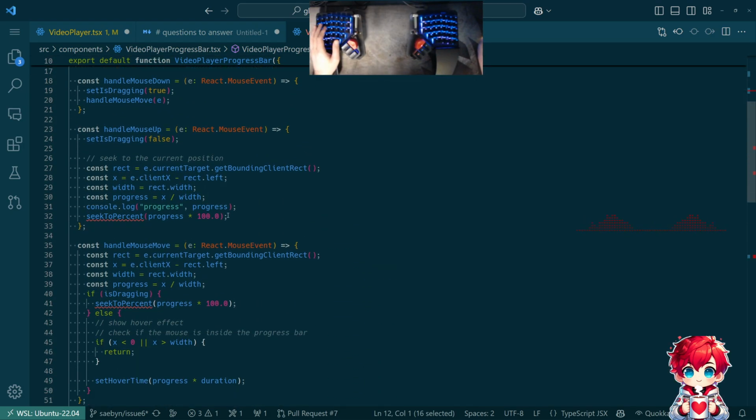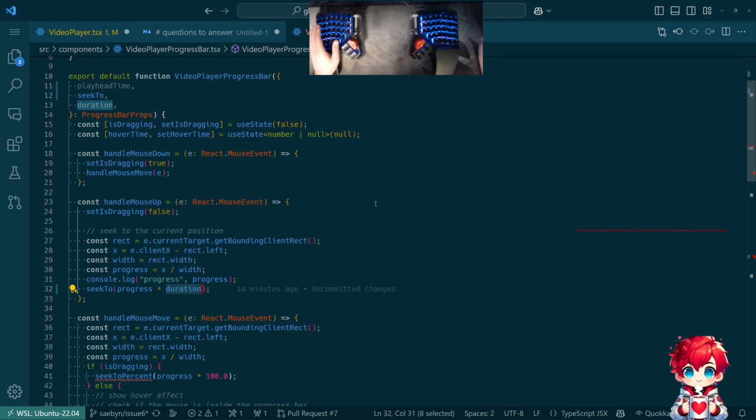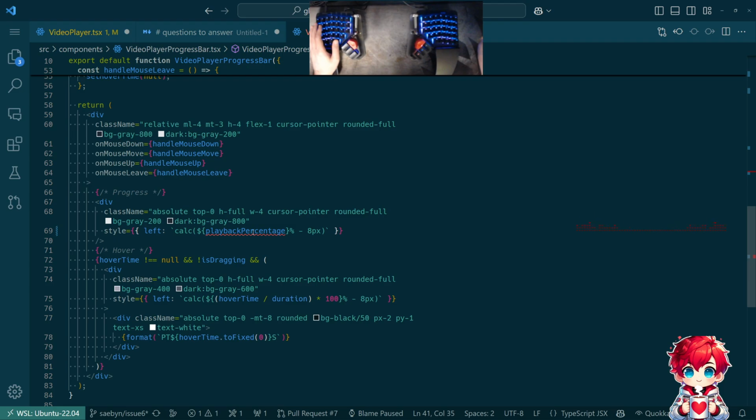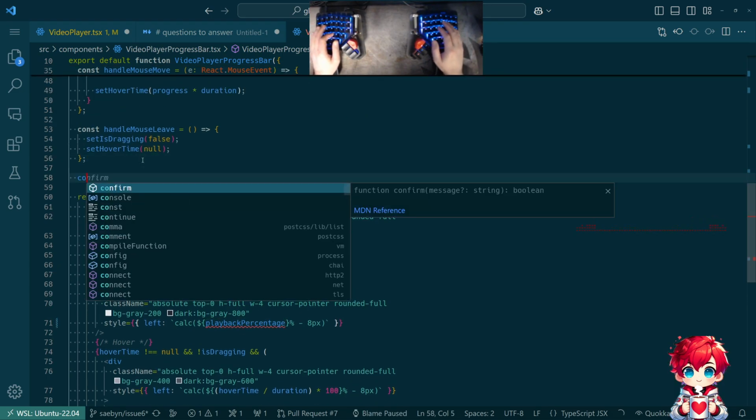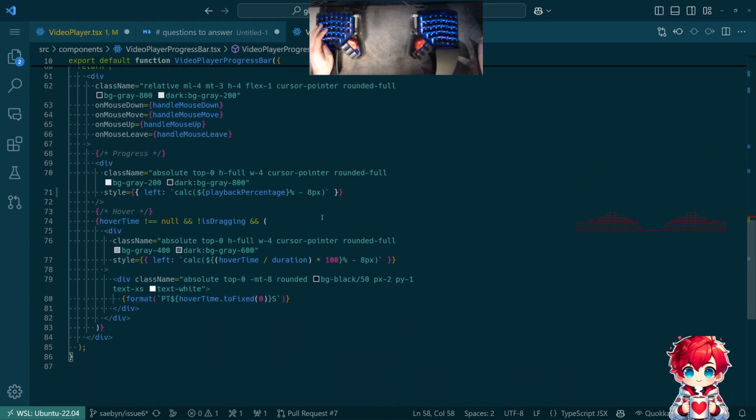Right, so we need to seek to, rather than a percentage. Progress here is a fraction, right? A fraction of duration. Yes. Yeah, okay, that's not bad. And then playback percentage, we can just calculate here. Playhead time divided by duration. So how far are we in as a ratio, times 100 gets us a percentage.